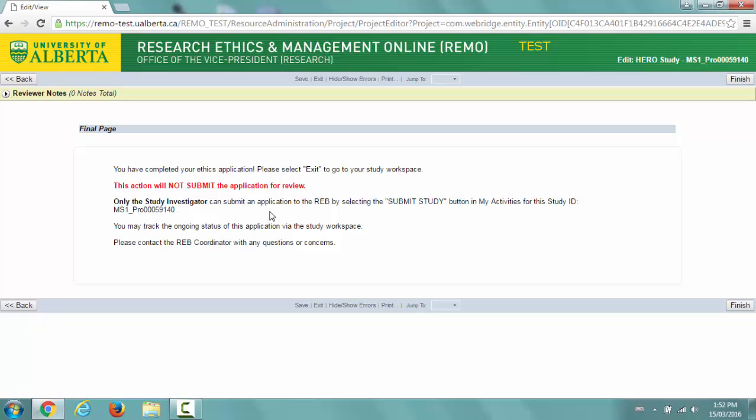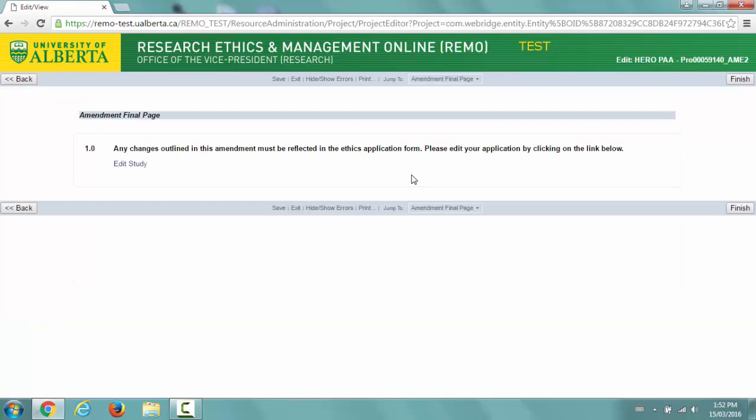and Finish. So please note that just by clicking Finish on the amendment, it does not submit the amendment for review. So once I click Finish here, and then Finish, it takes you back to the final amendment page again to click Finish.